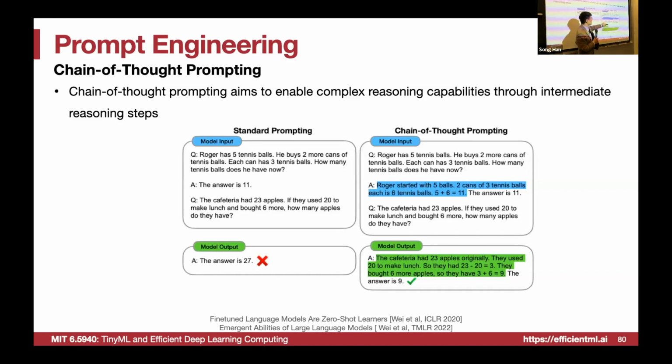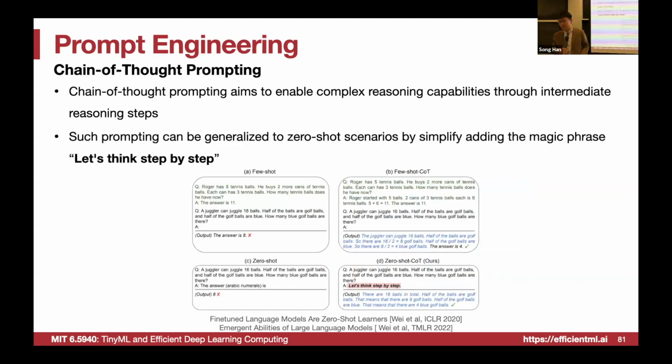So when we are given a new question, 23 apples, use 20, purchase 6, how many do we have? It's going to say they used 20 to make lunch, so they have 23 minus 20, which is 3, and then bought 6 more, so you have 3 plus 6, that's 9. So altogether you have 9 apples. So this is chain of thought prompting.